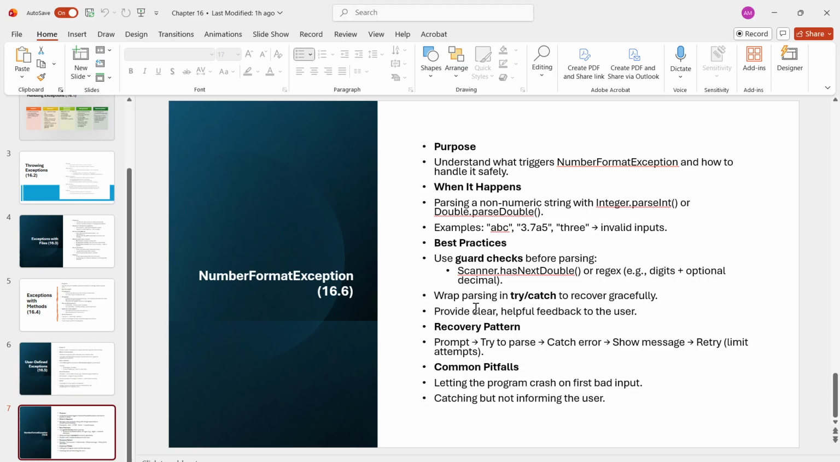That's it. NumberFormatException is one of those small but constant parts of real-world programming. Once you know how to handle it gracefully, you make your programs feel much more professional.